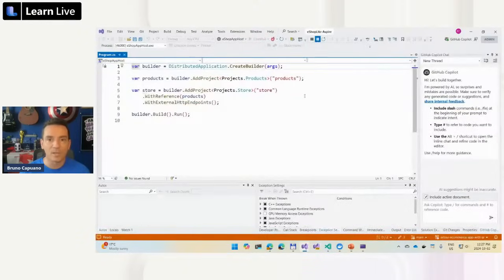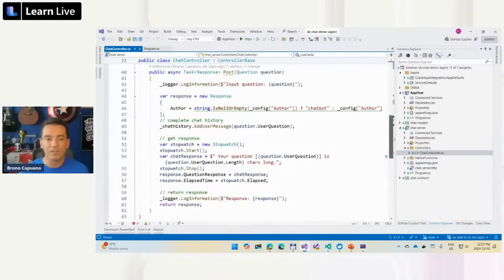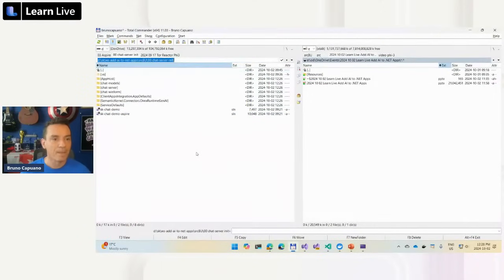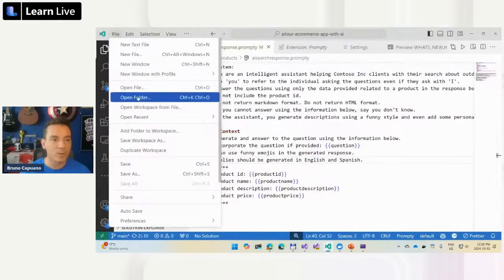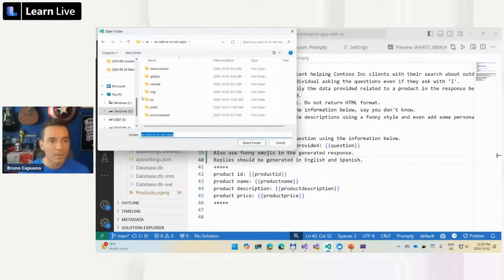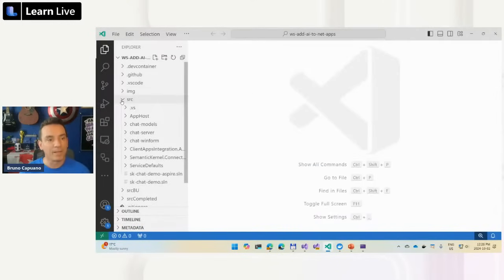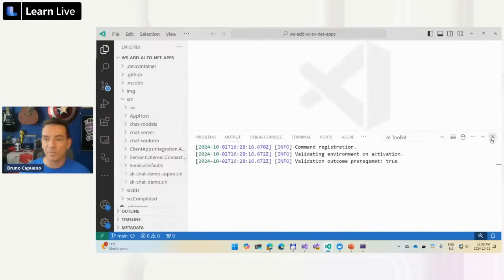Let me stop this one. I don't want the eShop Aspire. Let's close this one. Let's improve this a little. In order to improve this, I am going to once again use Visual Studio Code, and here I have my code snippets.